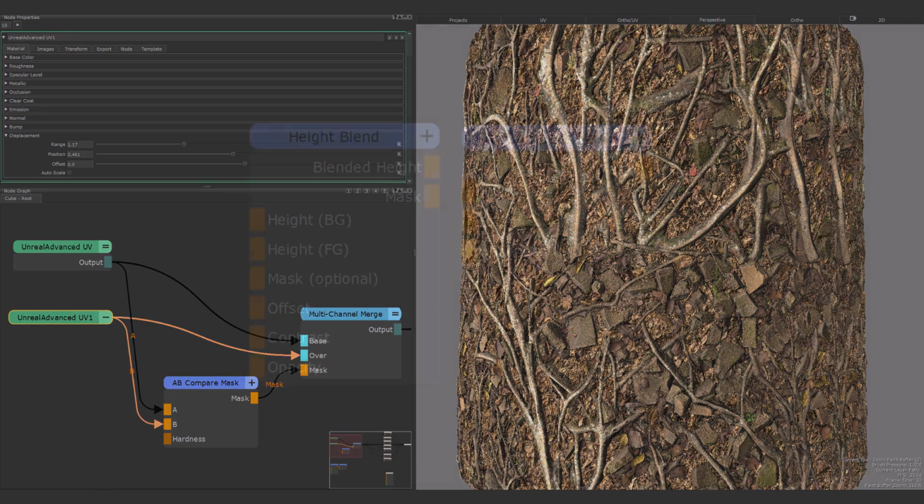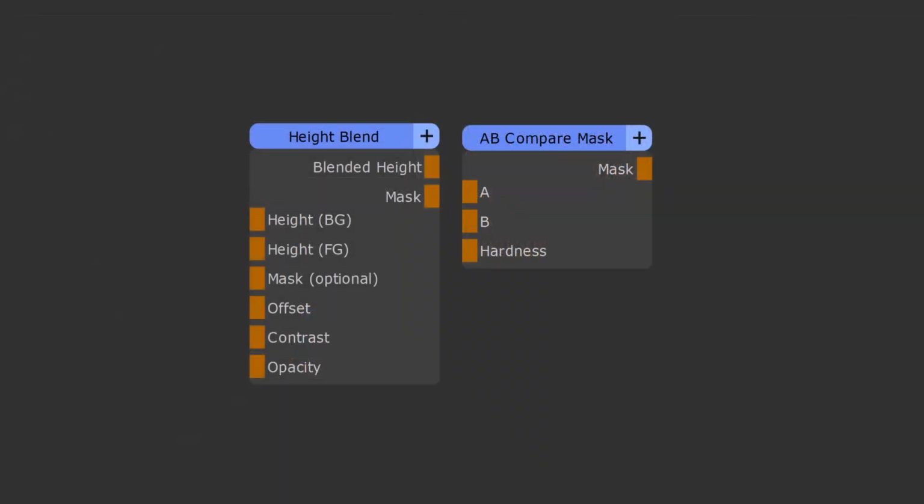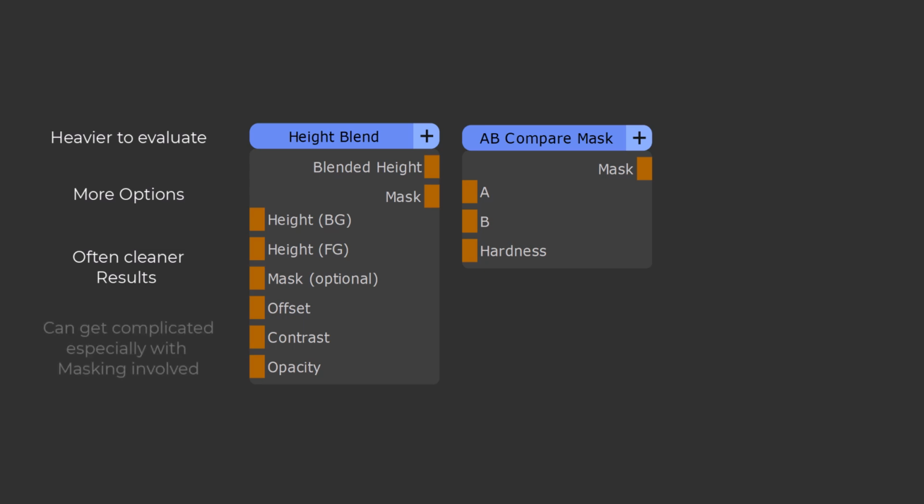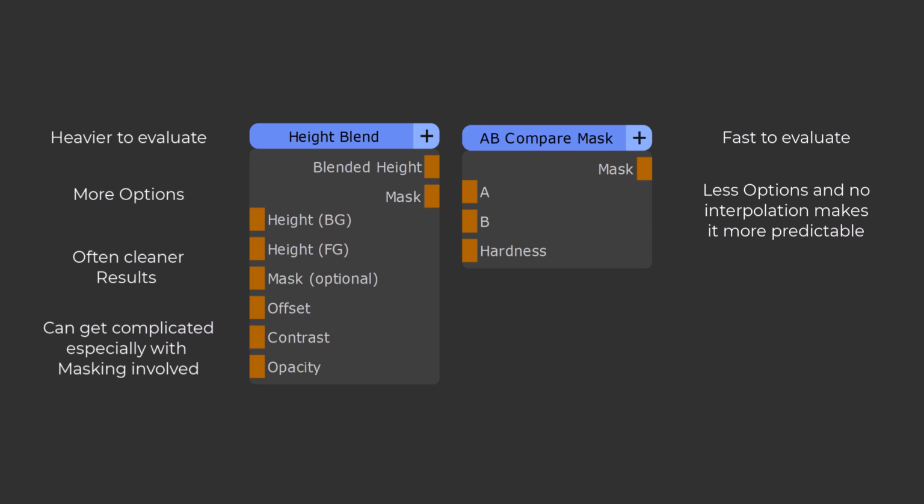You may already know this functionality from Extension Pack's height blend node. In fact, the height blend node and the new AB compare mask node share situations where they could be used interchangeably. However, the height blend node is overall more computationally expensive since it has more options and does additional interpolation. While results this way can be cleaner and give you more flexibility, it can also add complexity and make things more difficult to control. The AB compare mask node, on the other hand, is a very simple value comparison, making it very predictable.